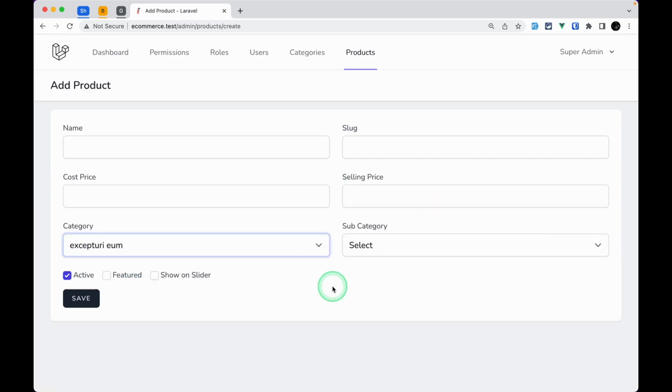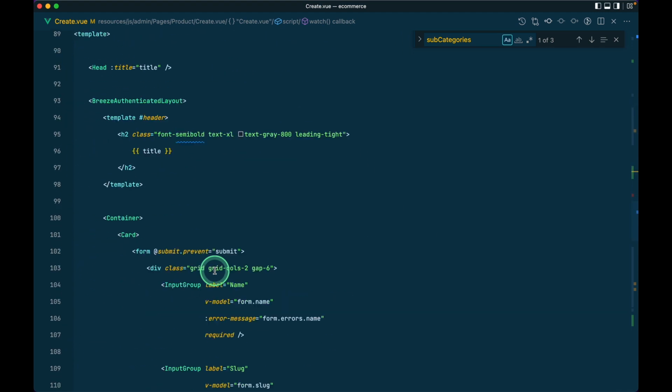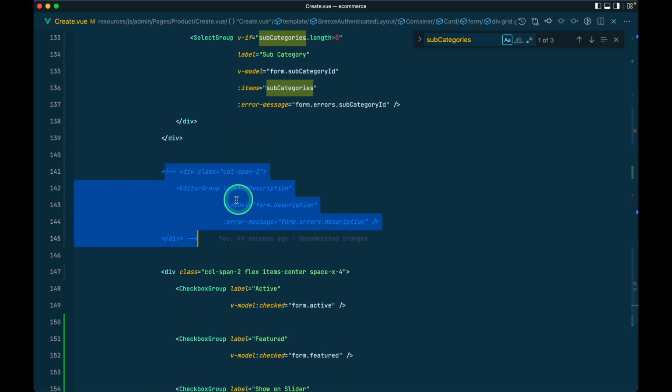We also want a description over here. For that, here I have this. If I just show you over here, this is this editor group. Okay, so for this we have to install the TinyMCE plugin.